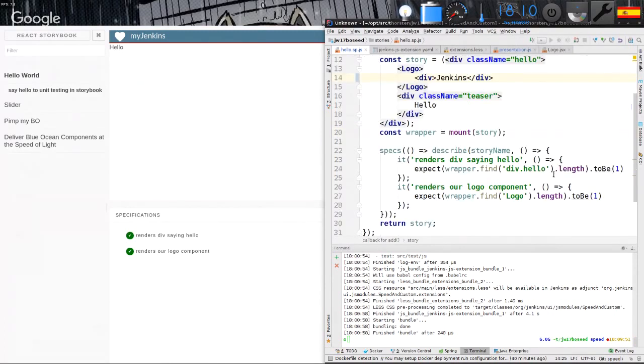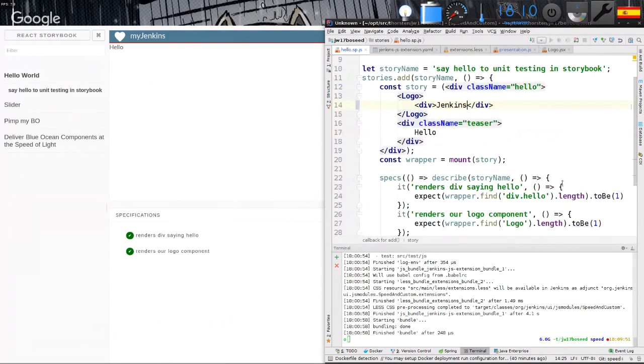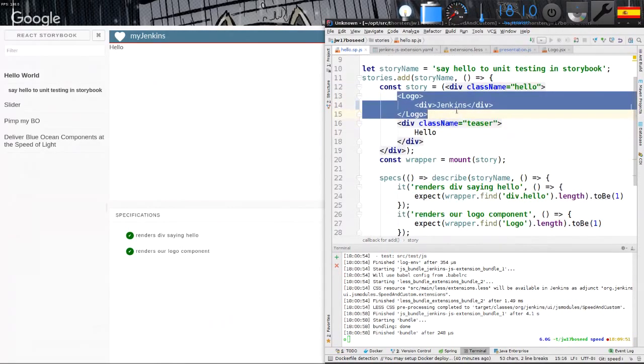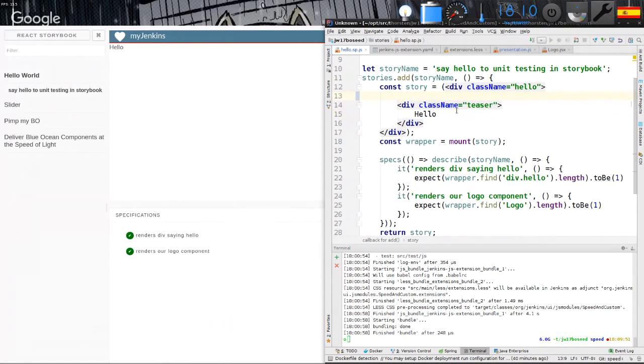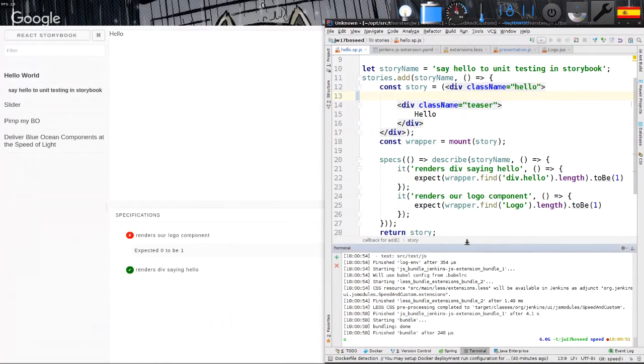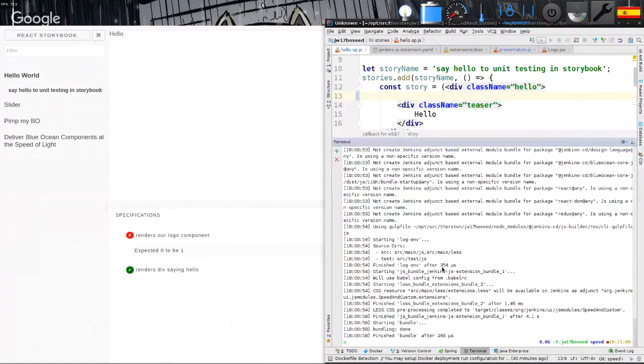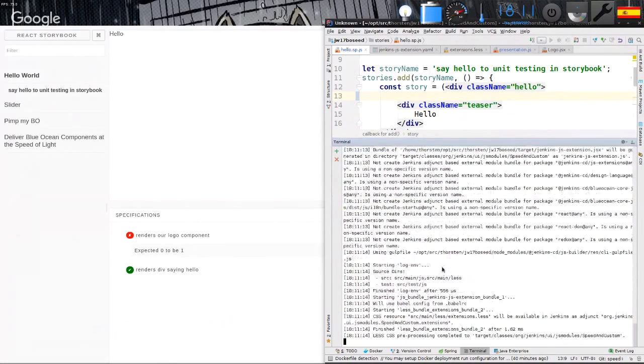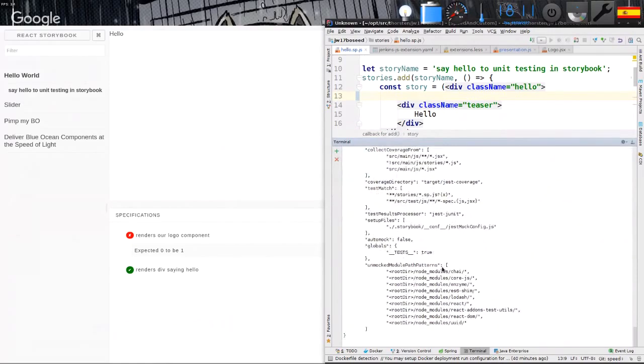Now, let's say we don't have this logo in it. What will happen if I save it here? As you can see, I now have my specification broken. So what happens if I run npm test, npm run test, in my command line? It should tell us that we are in a failed state, and that would break our build right now.